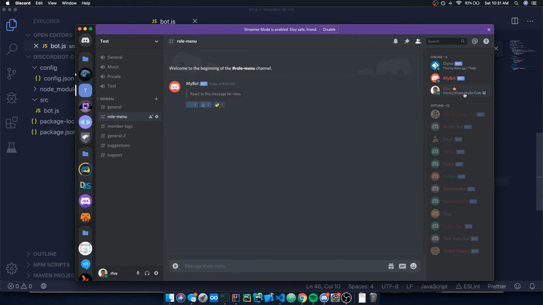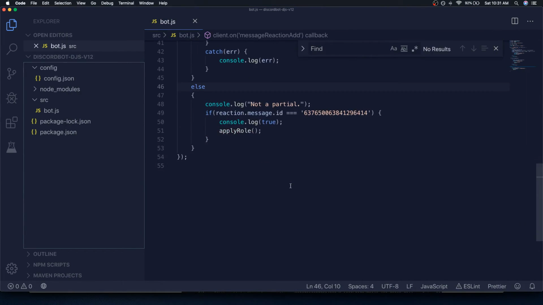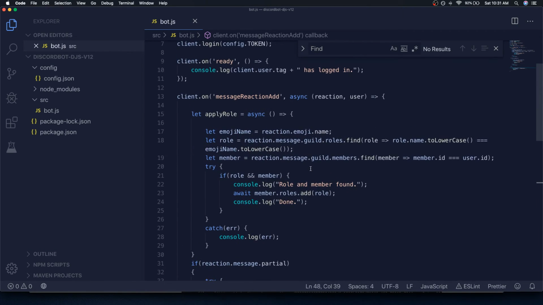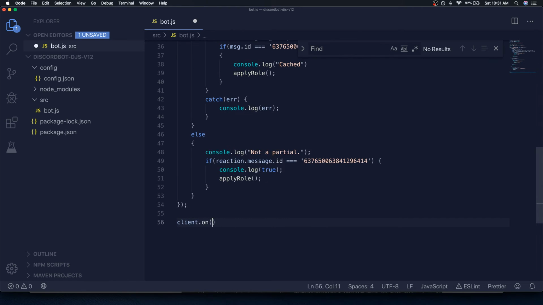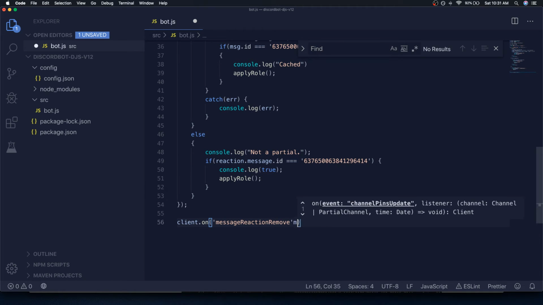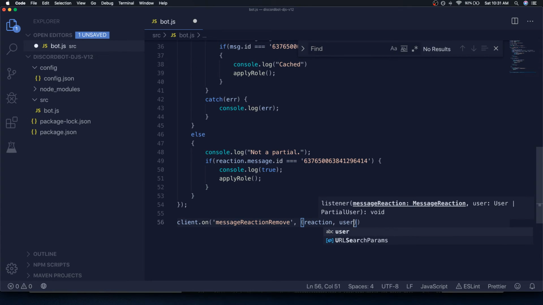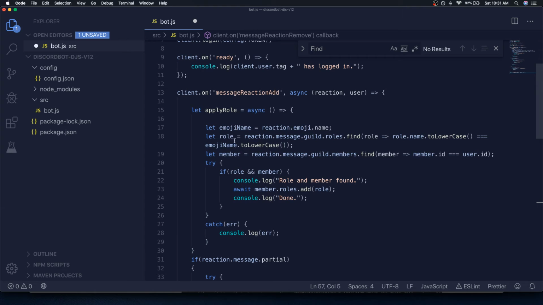message. So if I give Java, if I give Python, that's gonna give me the Python role. So obviously if I unreact right now, it's not gonna give me anything. But we're gonna implement that real quick. So what I'm gonna do is go ahead and just do the same thing. I'm gonna do client on message reaction remove, and we're gonna go ahead and do reaction.user.